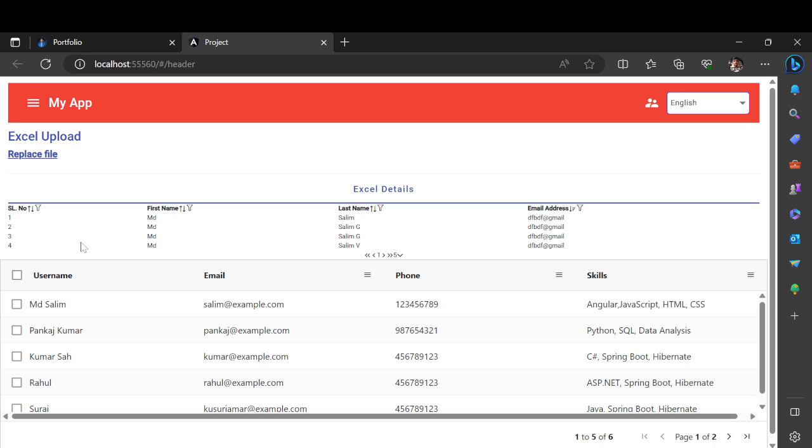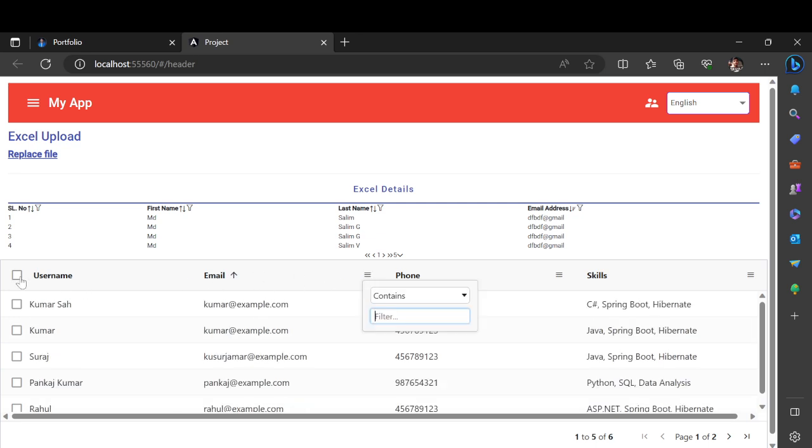So today I'm going to tell you how you can use the AG grid. So this is the AG grid where you can see it is working fine, sorting, filter and selection as well. So from the scratch I will tell. So let's start.